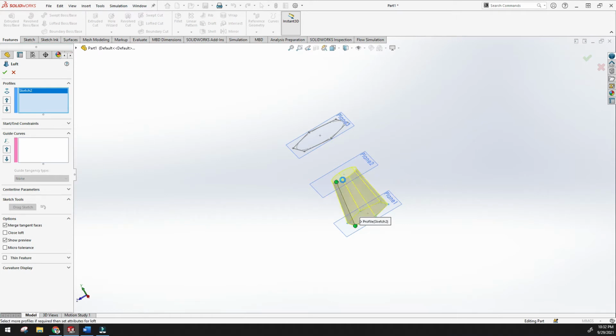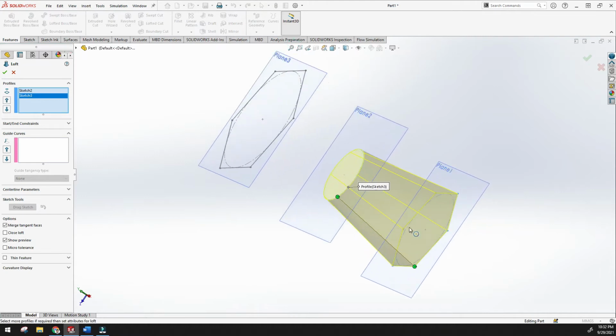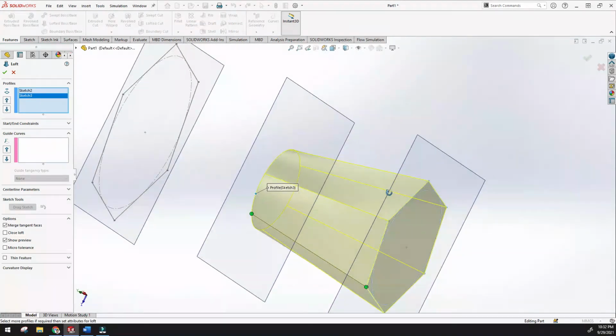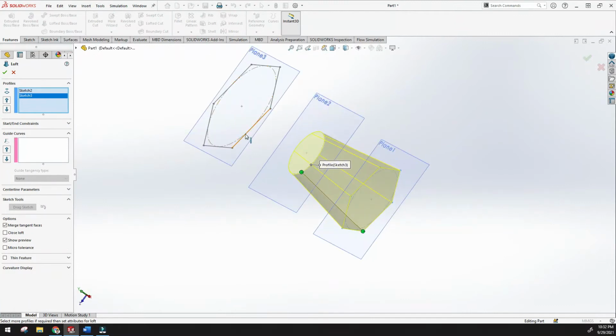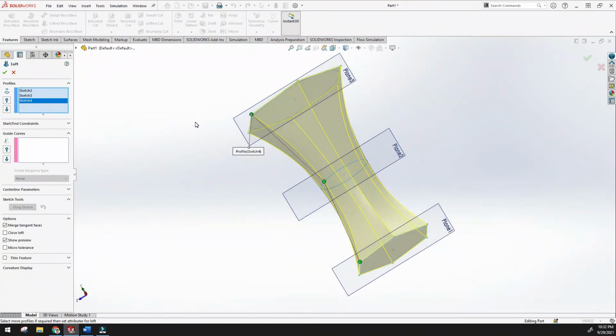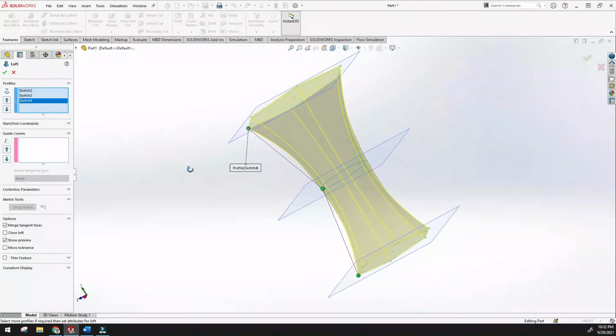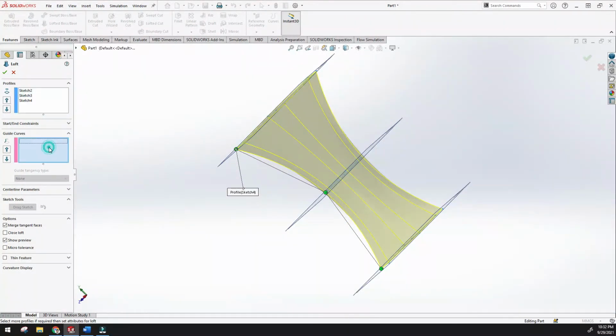You will see I have just selected 2 sketches and it automatically created the final feature by using 2 sketches. Again I want to select this one. So by using this I have created the loft. So this is what actually the loft is. It is a very beautiful and important feature. And you know about guide curves.